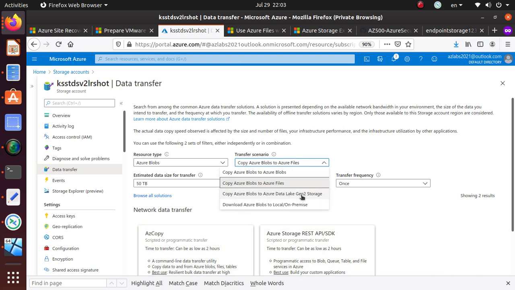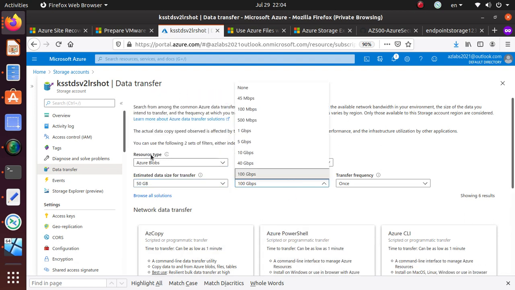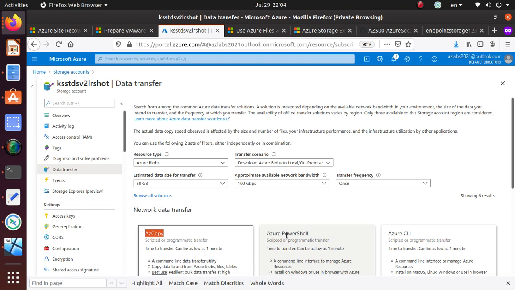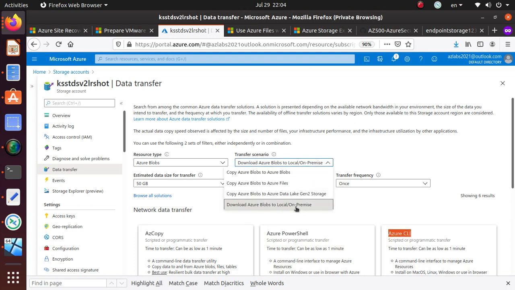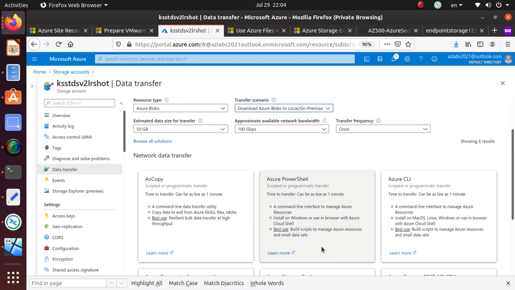Azure blobs to Azure data lake gen 2. Now we have the REST API back again, or local on-prem, you have lots of options available. So you can play with this and see what options you have. Like now I have moved that to 50 gigs of size transfer. Now they're saying we can use AzCopy, Azure Data Box, or Azure CLI for my data transfer. So this is a very cool tool that you can use to figure out what would be your optimal option and how you should be transferring your data to Azure.